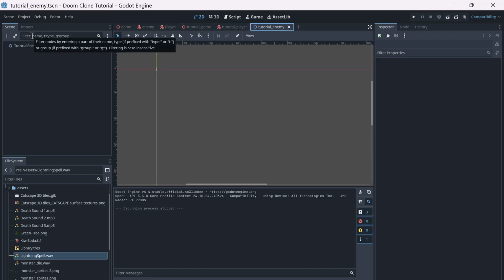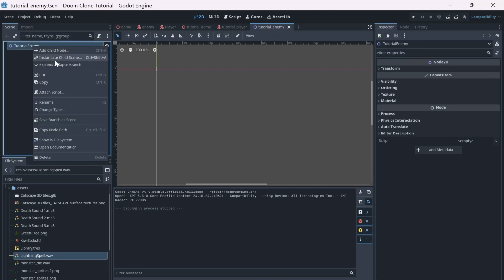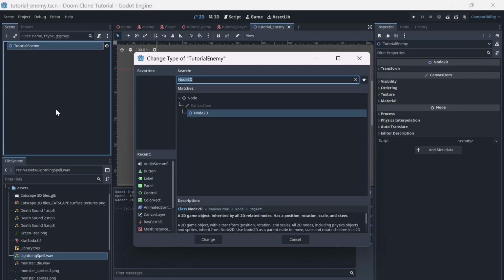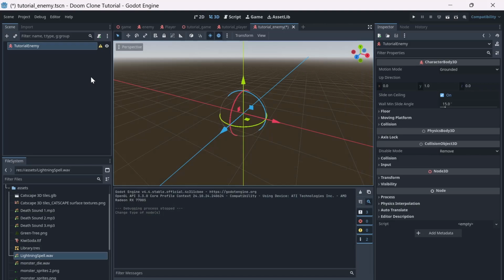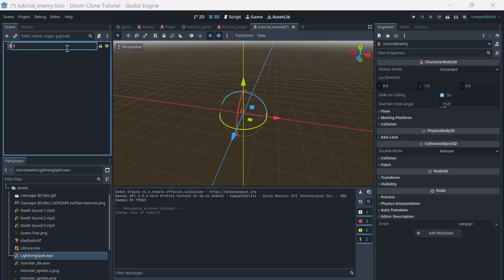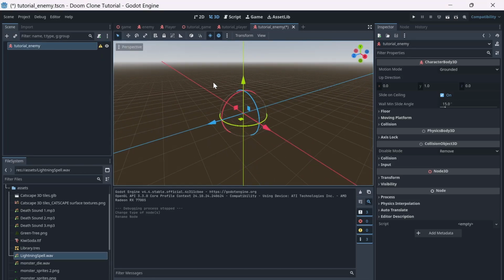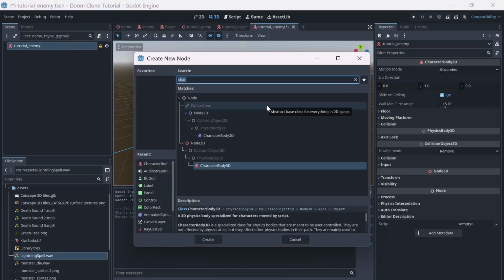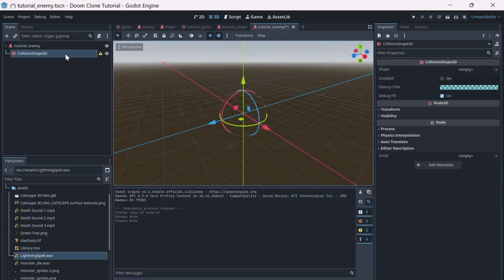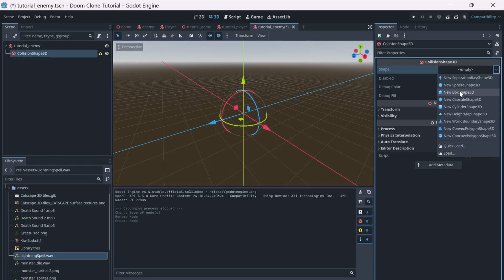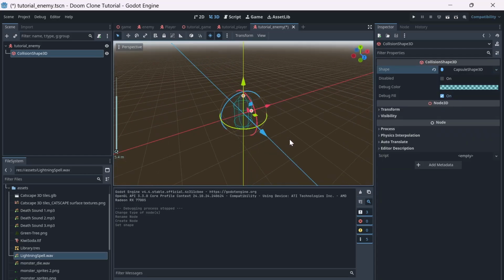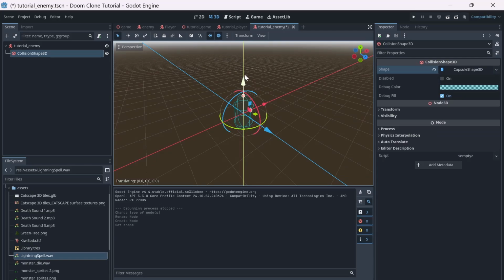Control S for any scene? Yes, Control-Shift-A. So this scene we created before, we can change its type to a character body, 3D. That's going to be the root. We'll call that tutorial enemy. And there's a few things we want to add right off the bat. Control-A to add a collision shape. Just like before, we can create a capsule shape. Grab this green thing, go Control-Shift to bring it up.